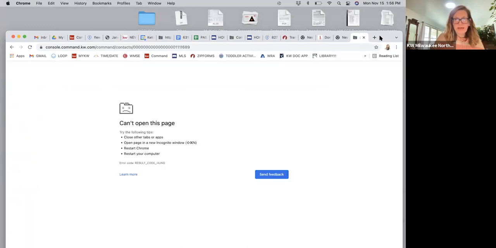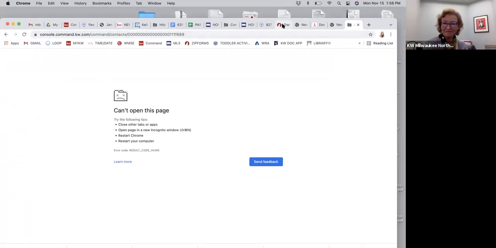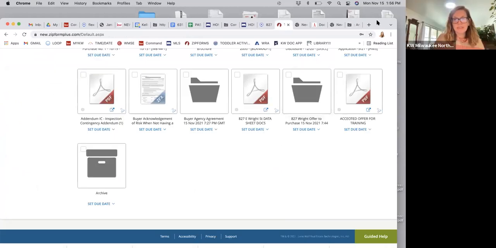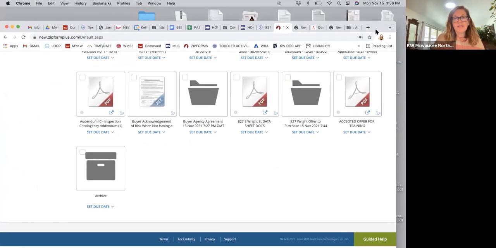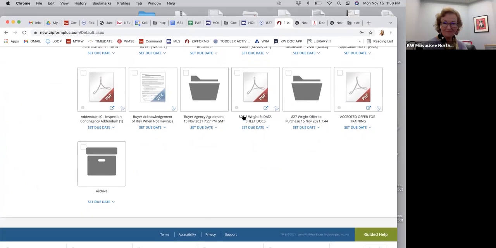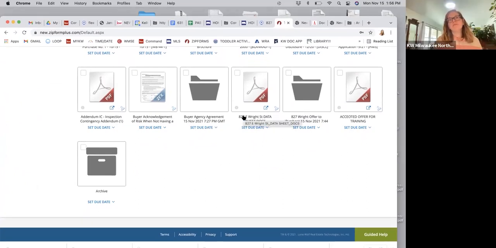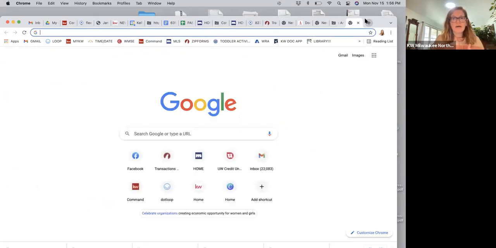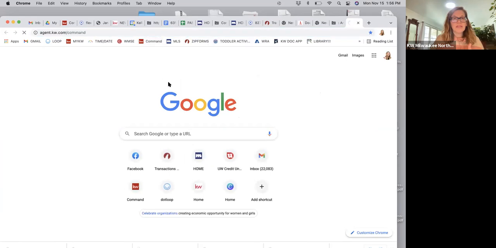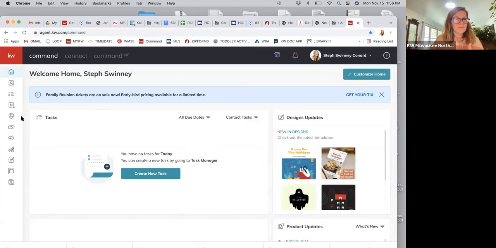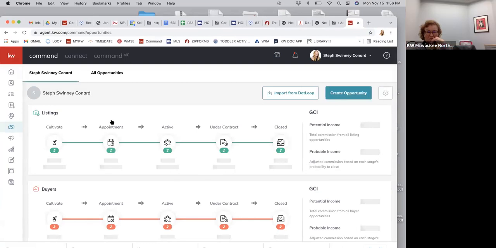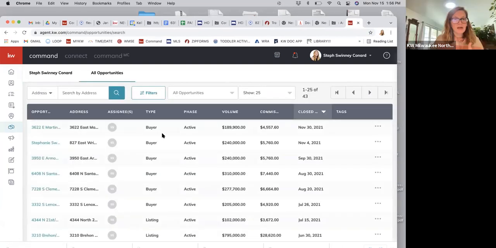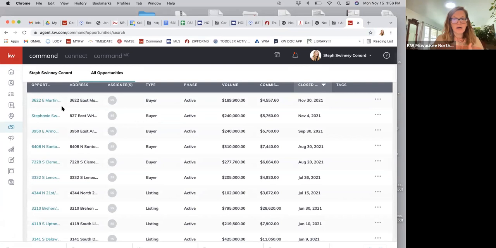While we're waiting for that, I'm going to go back to ZipForms and show you guys the splitting of the documents. Oftentimes you're going to be receiving that accepted offer in its full package in one PDF document. In the opportunity, the way that the placeholders work, here we go, they are all split up.